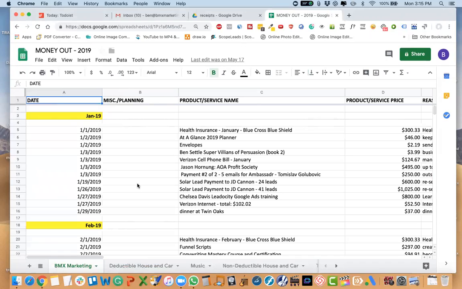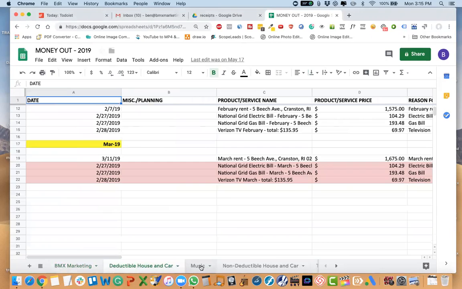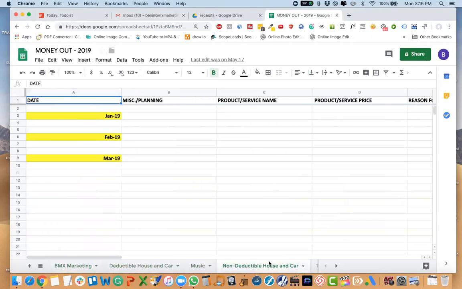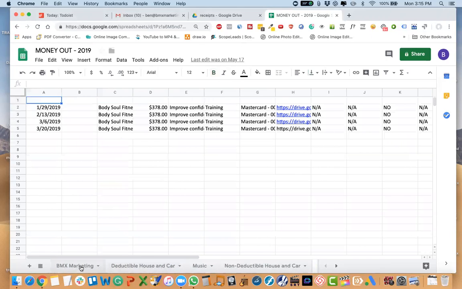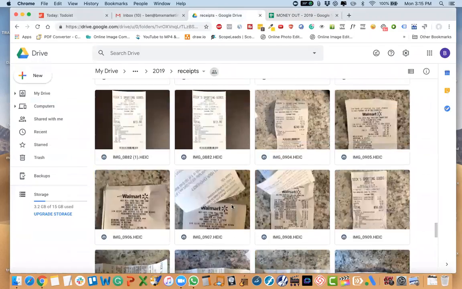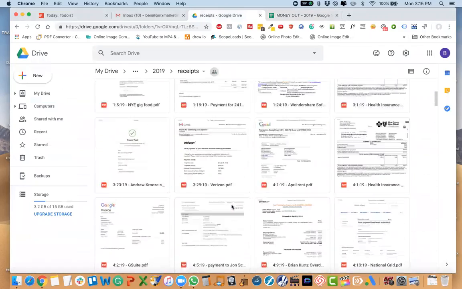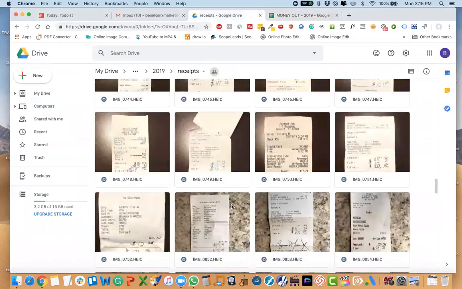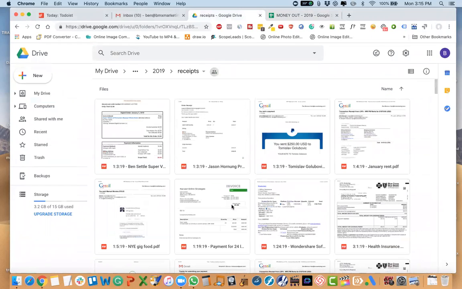Obviously, if it's a business payment, it goes in this one. Deductible house goes in this one. Music goes here. Non-deductible house goes here. Training goes there. So then what I've got is I upload everything into this Google Drive folder that has all these receipts on it. You can see I've labeled some already, but these actually just need to be relabeled. We'll talk about that in a second.